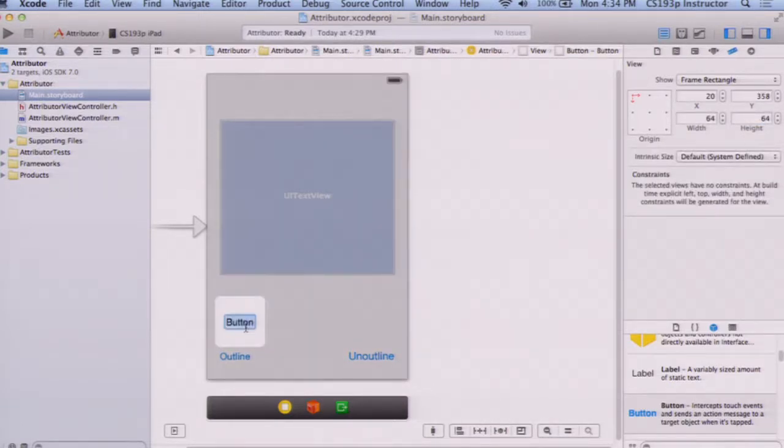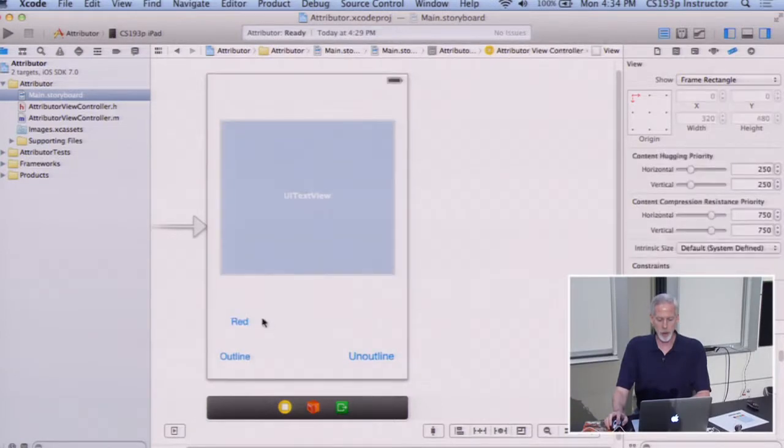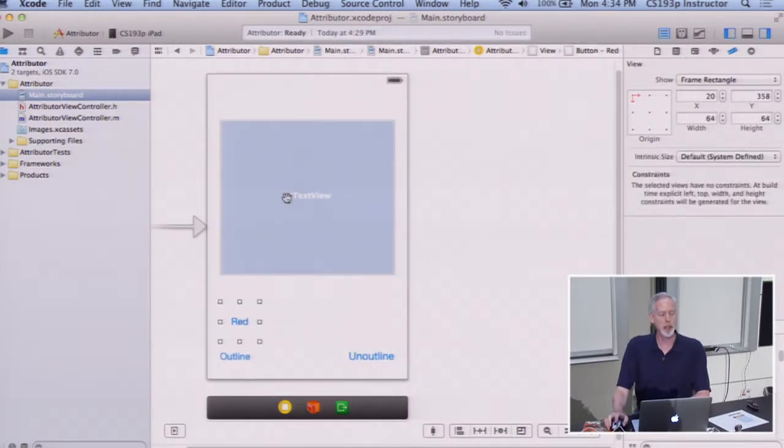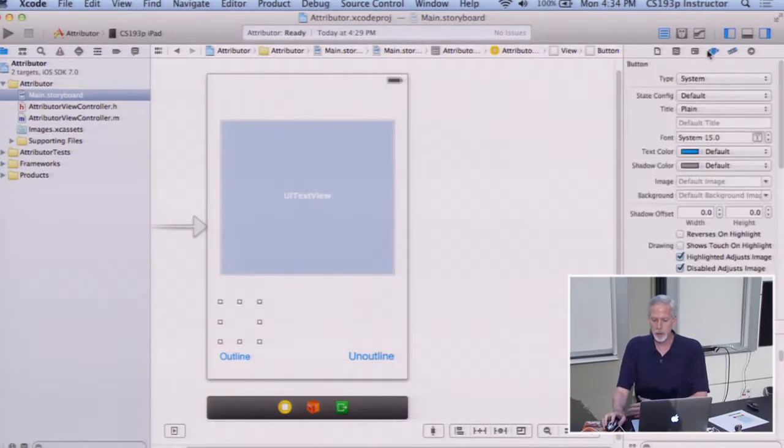Now, I could put the word red here and make this a button that has the word red on it, and I could make the text be red. That's what I want this button to do. When I click here, I want whatever's selected to turn red. But instead of using words, I'm actually going to use the color. I'm just going to go to the inspector.